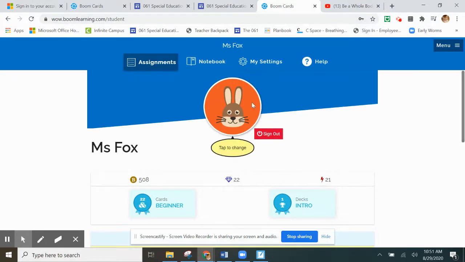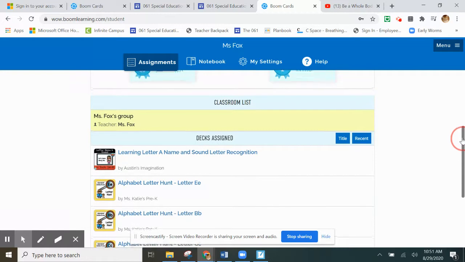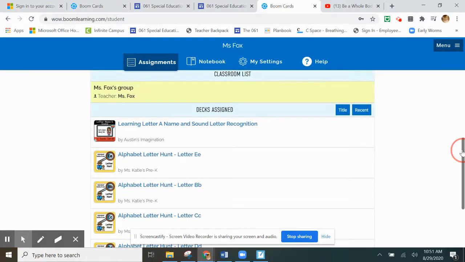Now you're going to see your little picture here. I didn't pick those out. The boom cards people pick those out. So whatever little animal you have will be your little animal picture. And then you scroll down, you go down there or you push the down arrow and you find all of your boom card decks that are assigned to you.